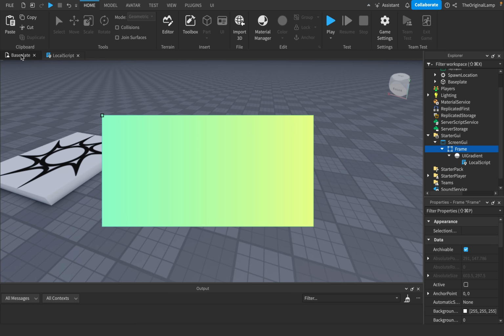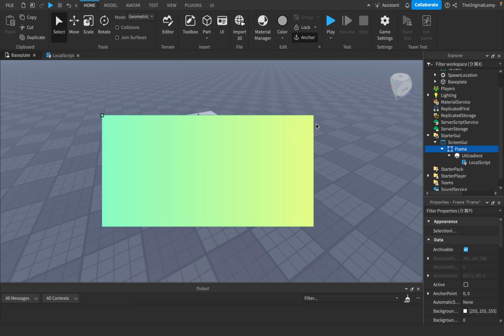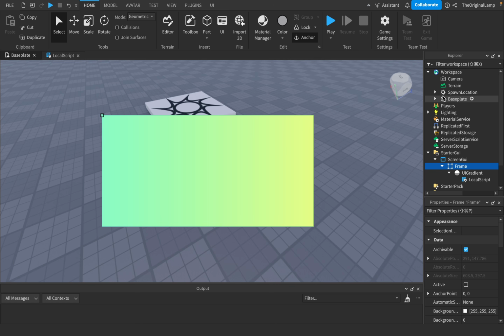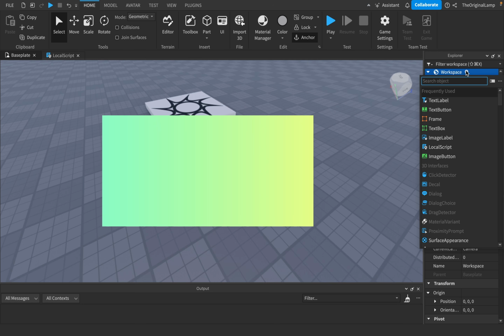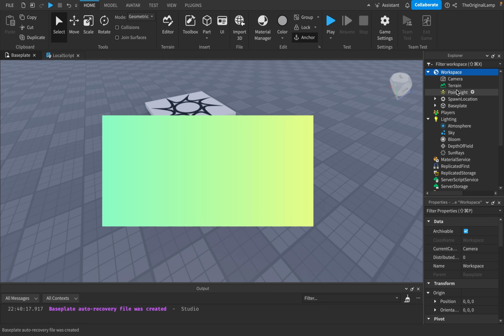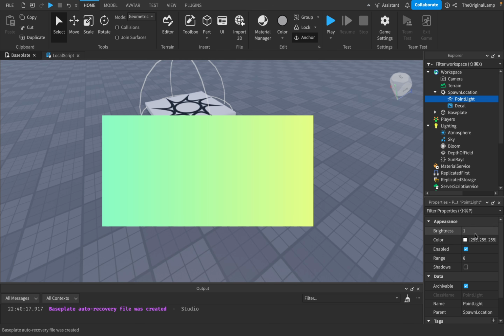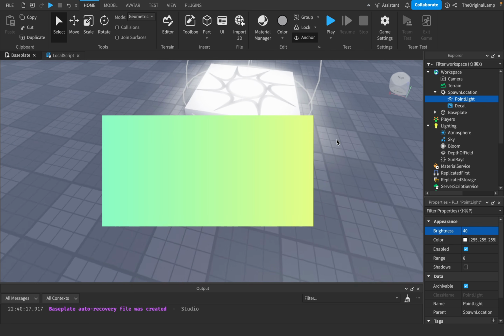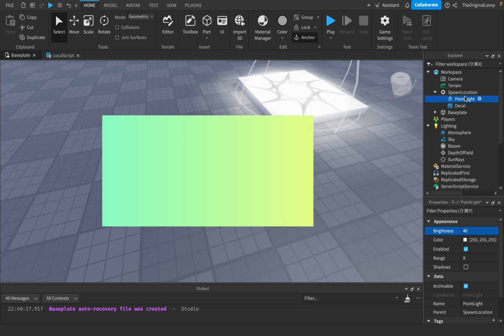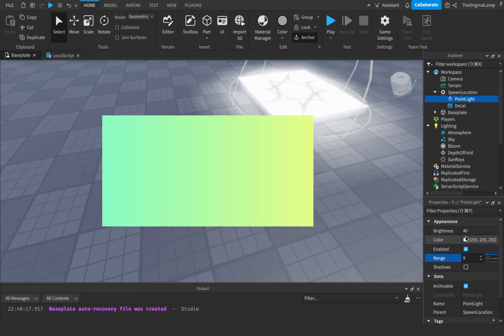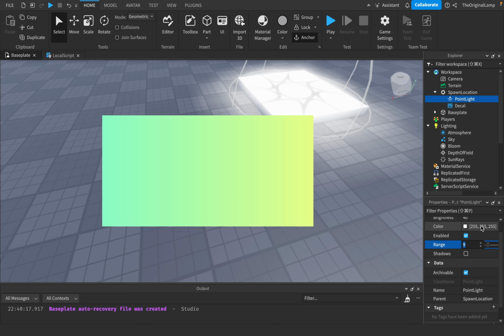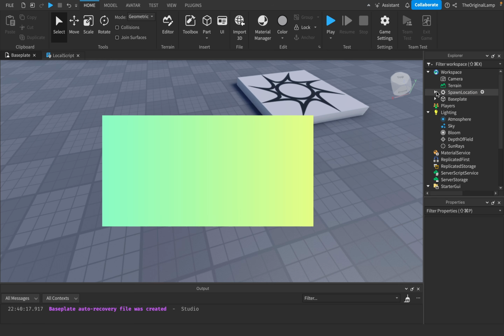You can use this tween to tween, like I showed you before, a part. You could tween literally any property of anything, right? If I wanted to, I could add a point light to the spawn location, and I could make the brightness very high. And then I could add a script inside the point light. I could tween the point light's brightness, I could tween the range, and I think the color as well, actually. Yeah, I could tween the color by changing these numbers, right? So you can tween basically anything you want. That's the power of tweening.